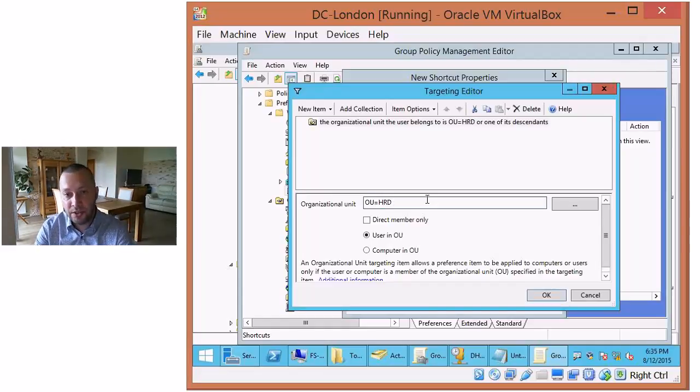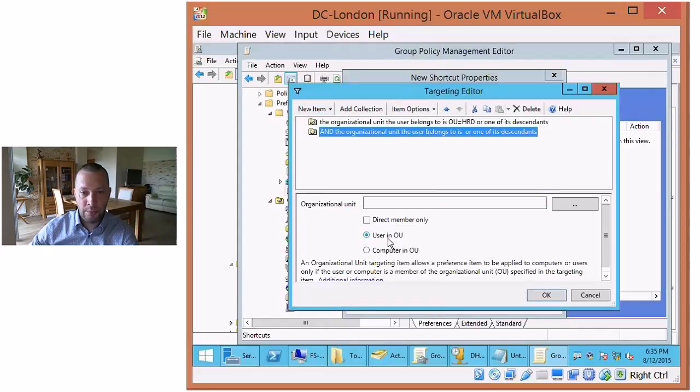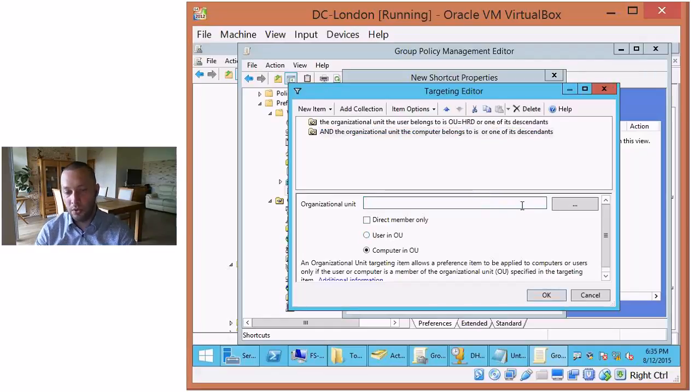And in this targeting, you target all the human resource departments throughout the company. Yeah, okay. And also say an additional rule like the computer organizational unit the computer belongs to is somewhere in Latvia.